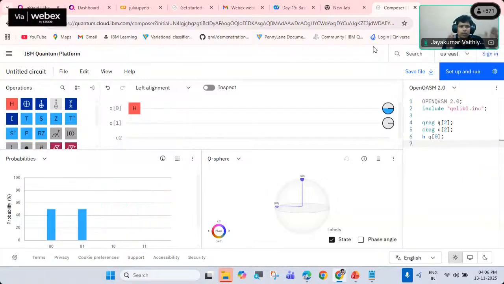Are you able to understand why the third and fourth combinations cannot be produced by this circuit? Are you able to understand? Look at the Q sphere pointing to 0, 0 and 0, 1. Only two possibilities.